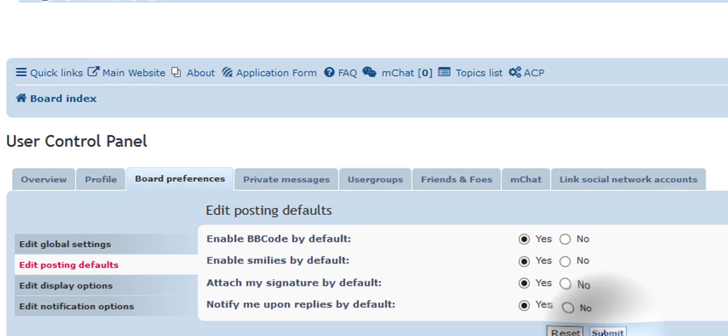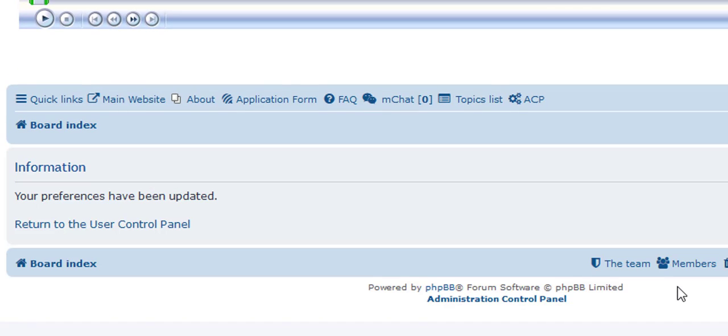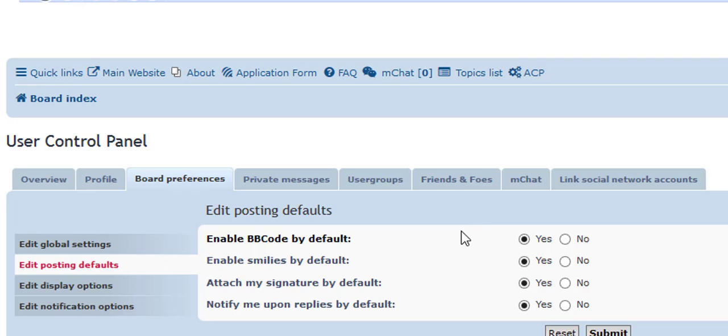Now, what this means is this. If you go up there and you make a post and somebody replies to that post, then you're automatically going to get notified. Next time you sign in, remember we talked about the notifications right up here to the right? This is where you'll see them. Okay? Now, edit display options.